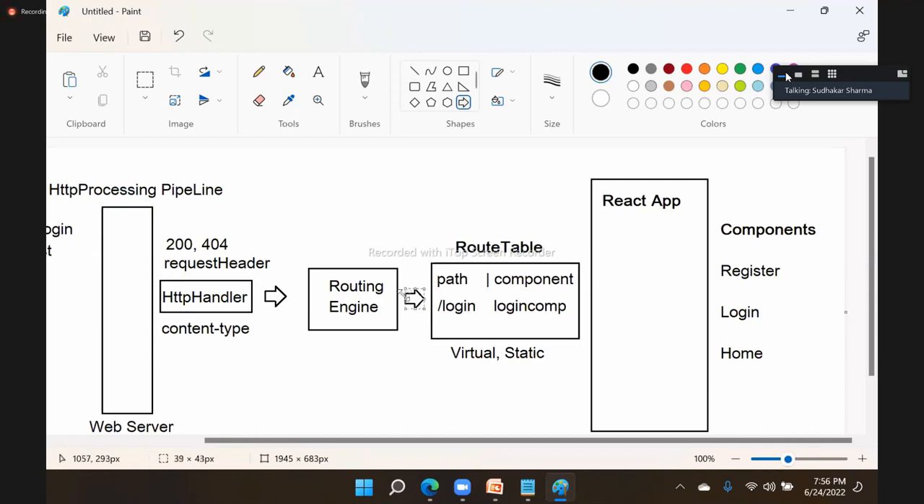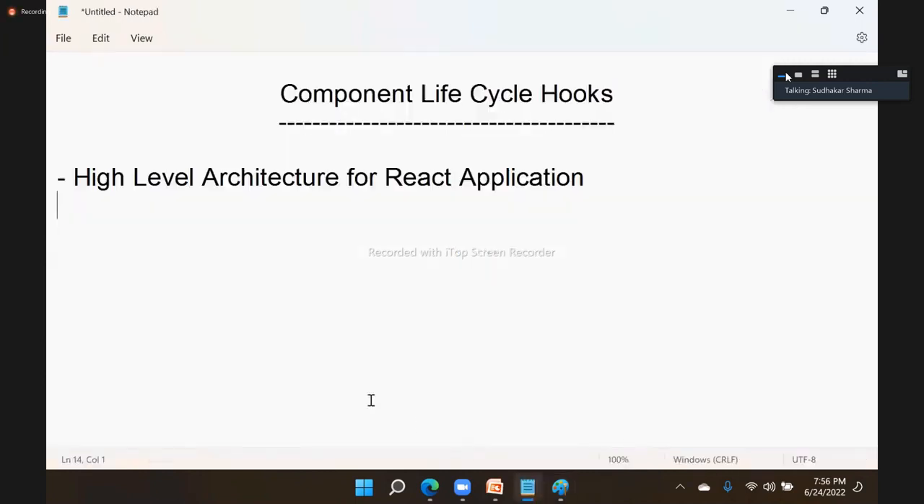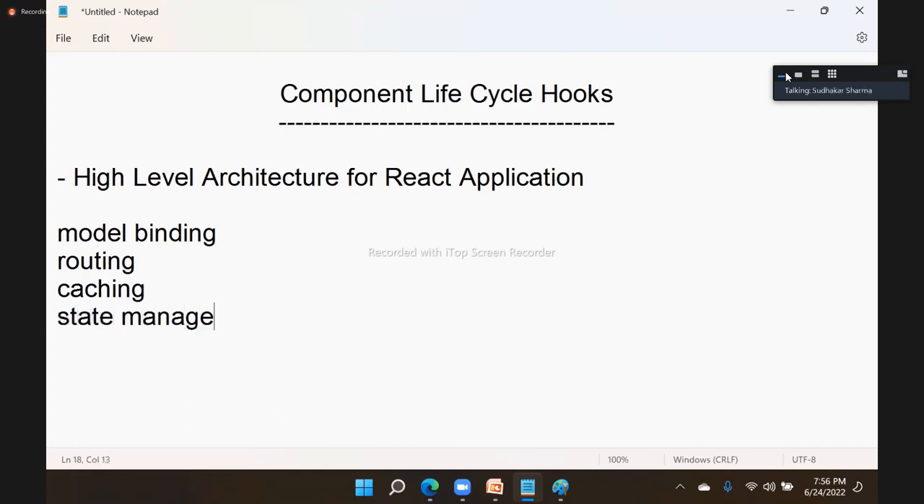We will learn about routing in a separate concept. In single page applications, routing is a technique. Actually, so many techniques are there. As I told you yesterday, like model binding. Model binding is a technique. Routing is a technique. Caching is a technique. State management is a technique. Web applications are incomplete without implementing these techniques.